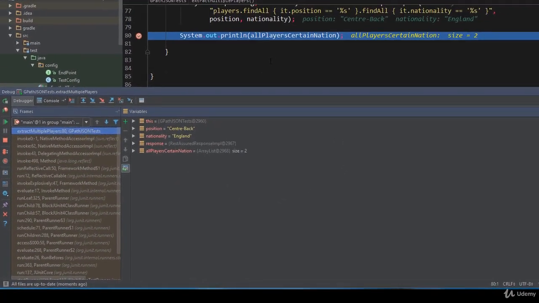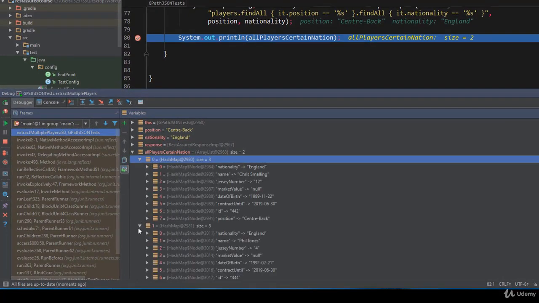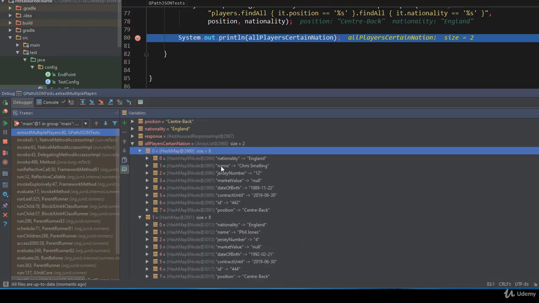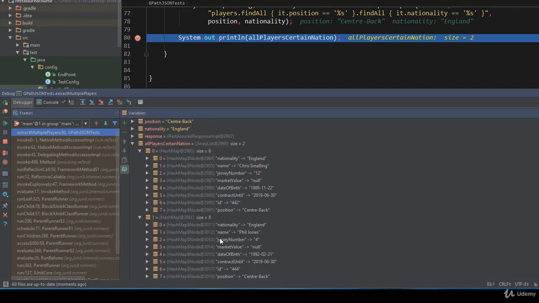So if we look at what we've extracted, if we look at this all players of certain nations, it's size of 2, so we've got 2 values from there, and for each one we have 2 different players. So we have Phil Jones and Chris Smalling, and we have all of the details for each player. So each one's stored into its own hash map and it has all of their details.